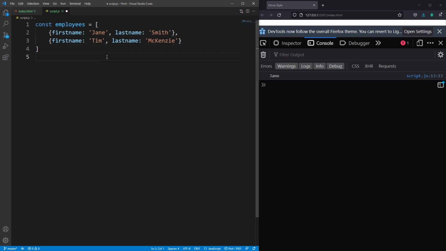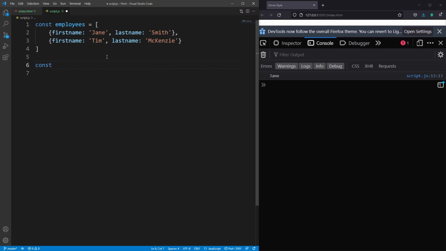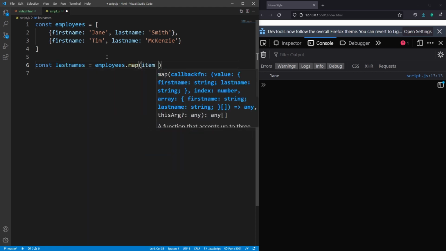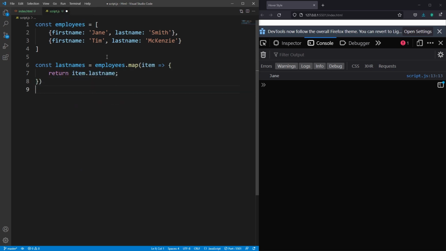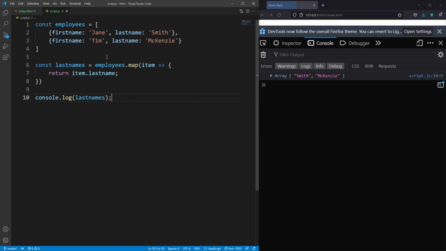How can you do it without destructuring? We can basically map over this array and grab the last name. We create a constant lastNames, grab the employees, then map over that item, and then return item.lastName. This is how we can approach it without destructuring. So there we go, we can get the array of last names.